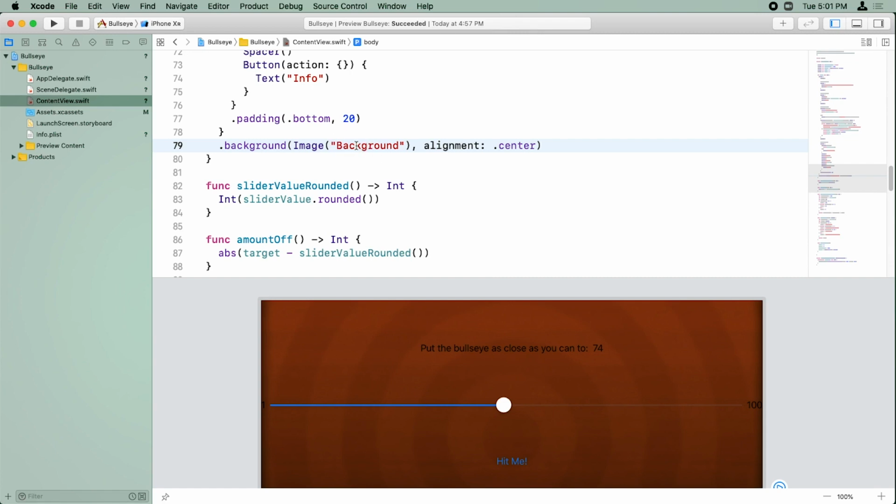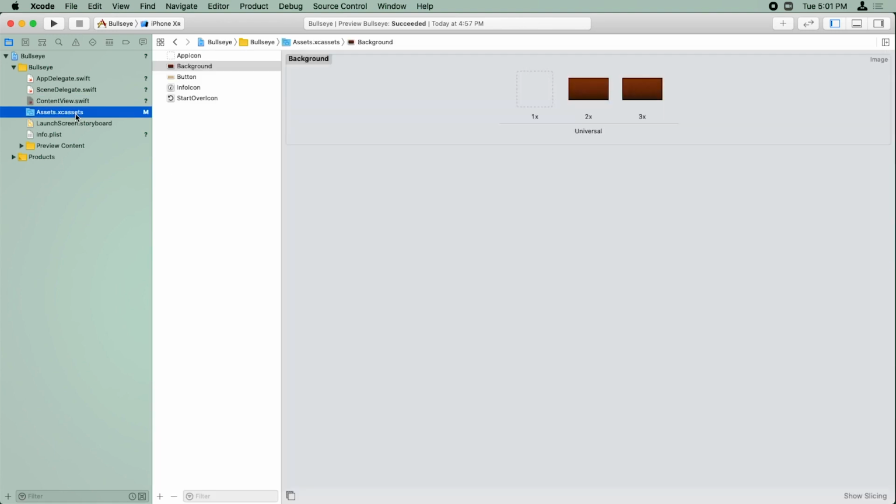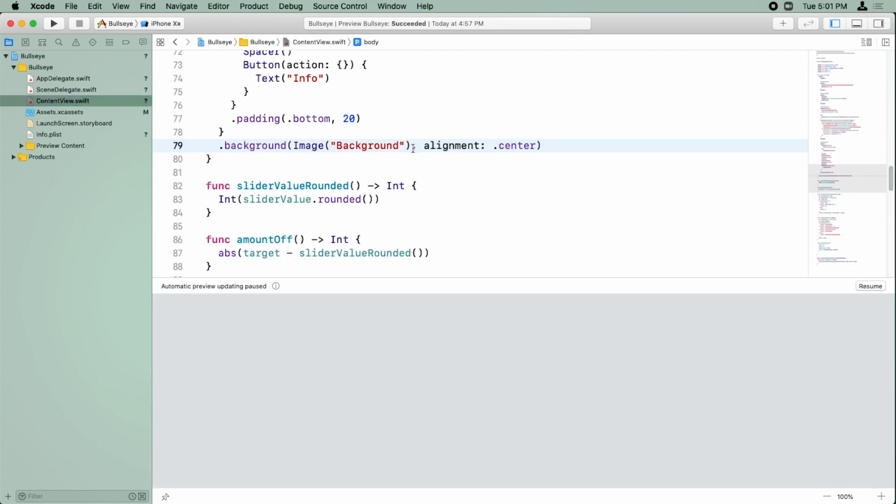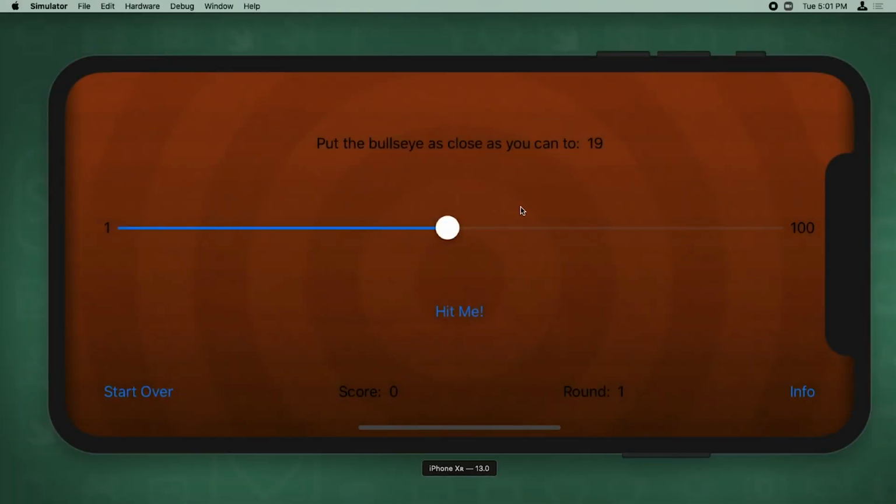Now, you may wonder, why do we put plain old background and not background at 2x and so on? Basically, the name to use for your image is whatever you see in the sidebar here. You don't actually use the file name. The file name doesn't matter. You can put whatever you want. It's the name over here that matters. So that's why. All right, let's just build and run and make sure it looks okay in the simulator as well. And there you go, we've added a background image.